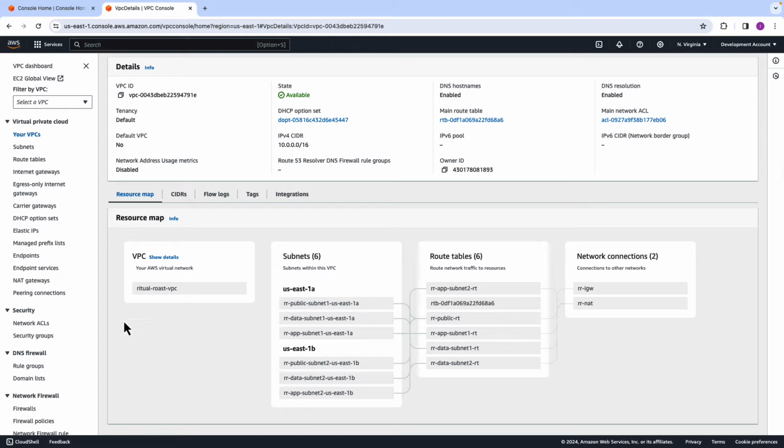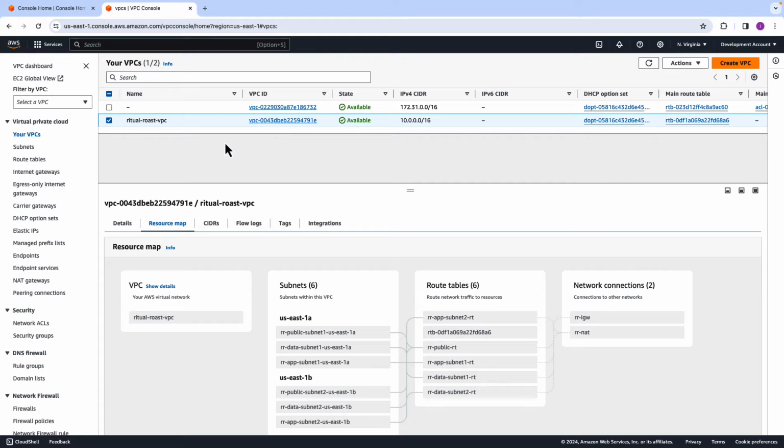And this is the VPC resource map that you can look at. So we've got our Richard Roast VPC, public subnets, app subnets, data subnets, and we're all looking good. So our data subnets point to data subnet route tables, app subnets point to the app subnet route tables, okay? And it's easier to then identify which resource belongs to which route table, and therefore which endpoint to use in order to access the internet.